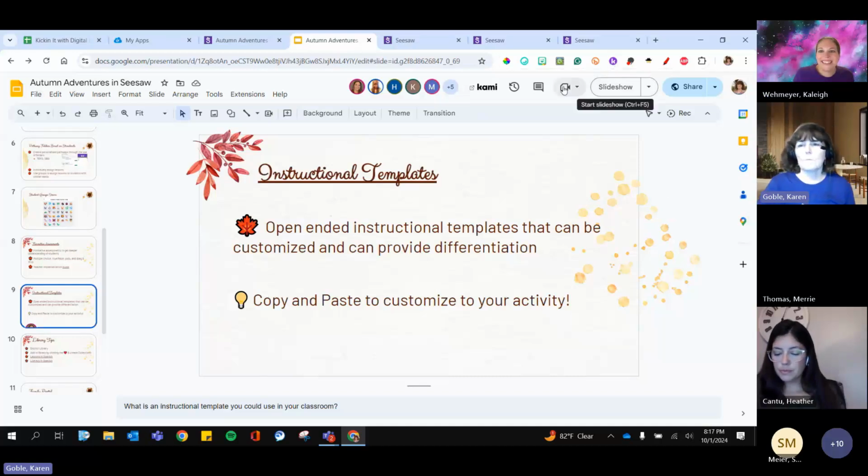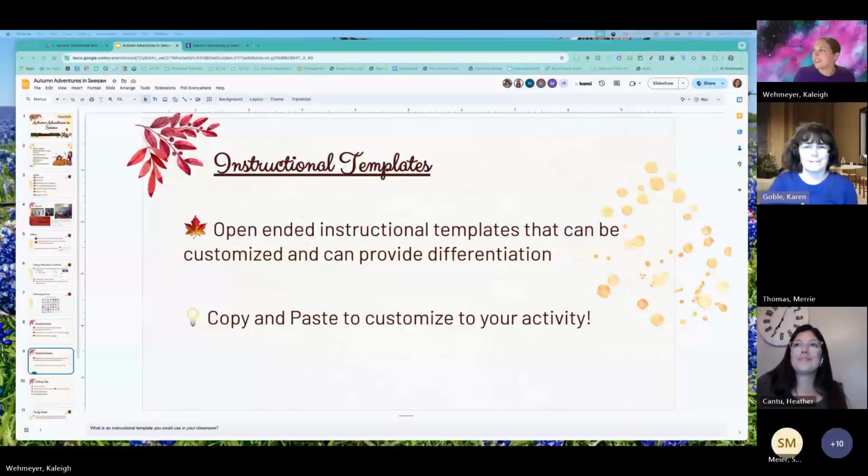Yeah. I'm going to, where's my stop sharing button? It went to the other screen. There you go. Hey. All right.